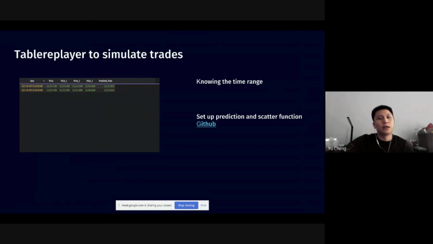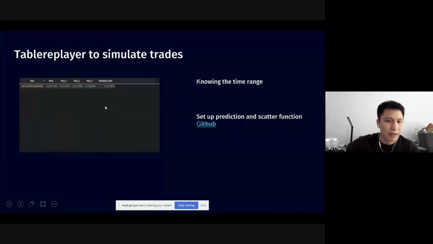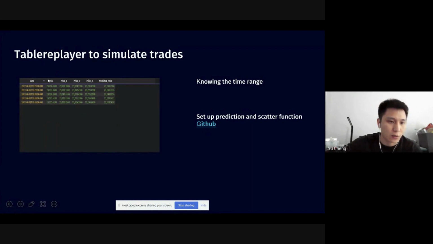After I train the model, I use the time replayer to simulate the trade. The replayer package is very easy and straightforward. After knowing the time range, you can use np.min or np.max to get the time range of the historical test data. After knowing that, you can start your simulation and do the prediction work. On the left, I have the GIF, which has the predicted price against the real price. We see they are pretty close.